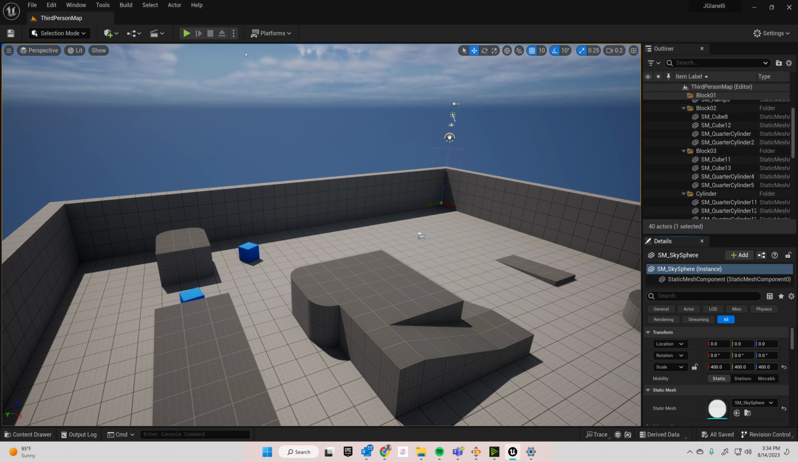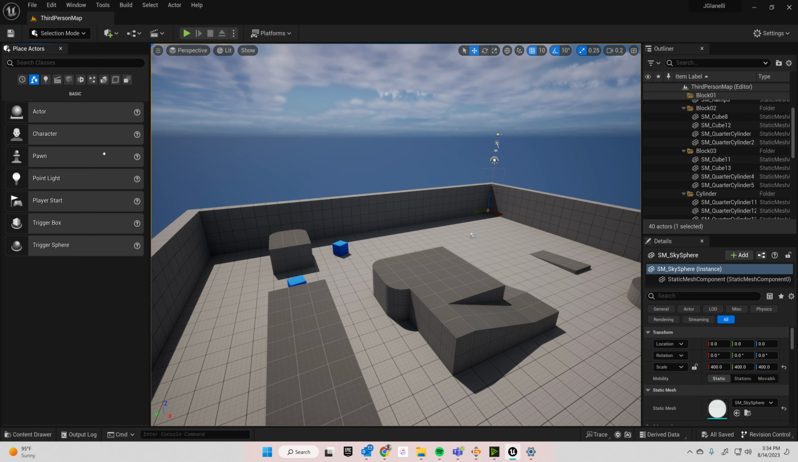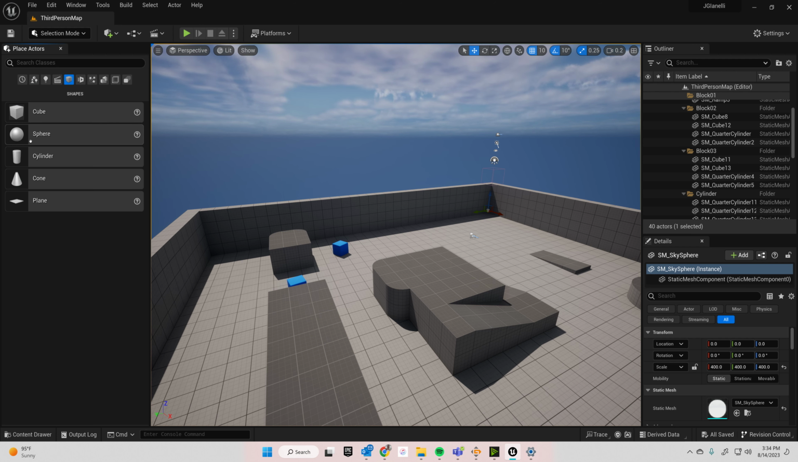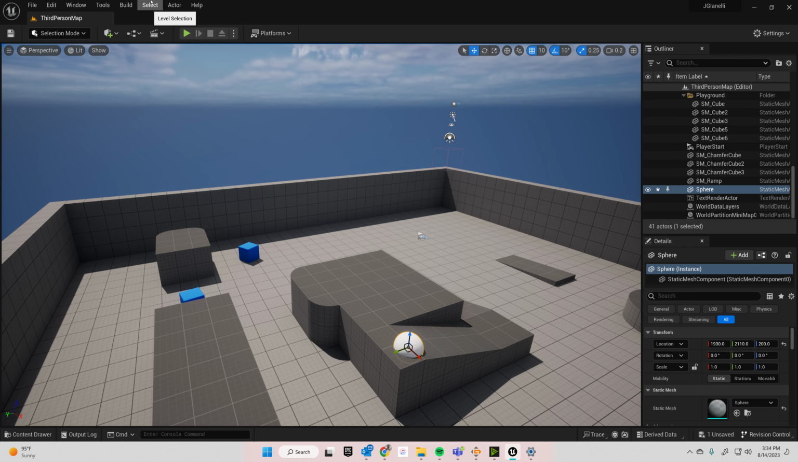You can pull up new panels by going to Window, and let's pull out our Place Actors panel. So now if I wanted to go into my Place Actors, I could say, let's pull out a shape. I'm going to pull a sphere into my level. You can close that and then just reopen it at any time.